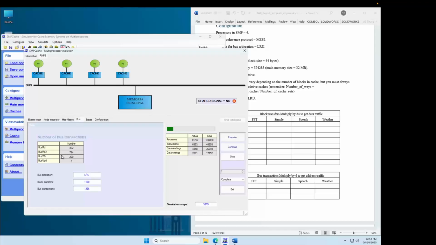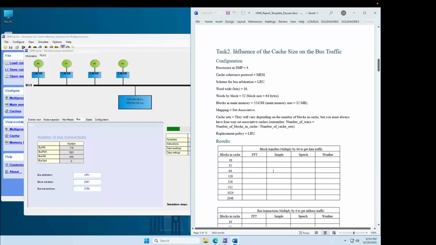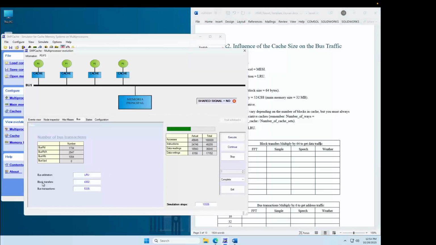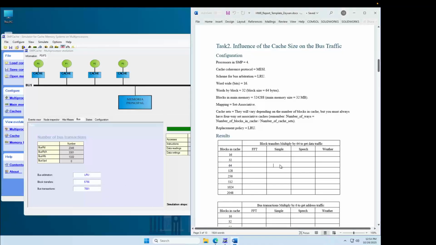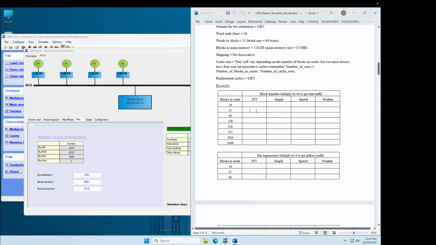And yeah, you can see the bus read and write here, and the block transfers is what we want for the even tasks. I mean task 2, task 4, task 6. So actually, remember the value here is multiplied by 64 to get the data transfer traffic. So here is the original data. You need to multiply it by 64 to get the data inside this table. So maybe you want to create some other tables to record the initial data.